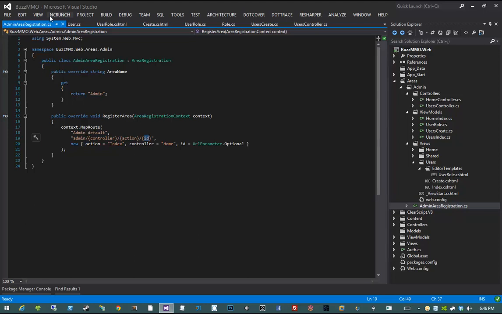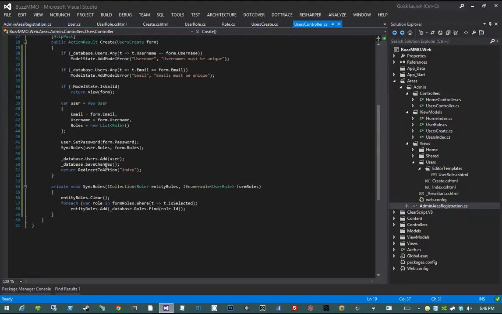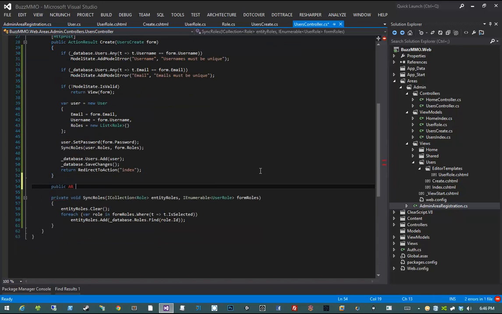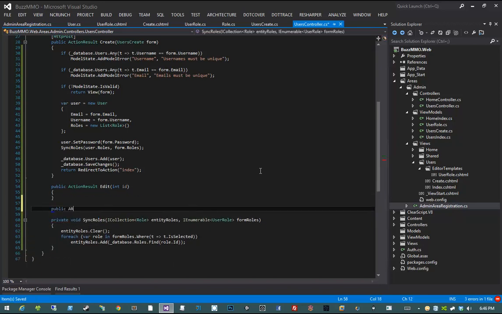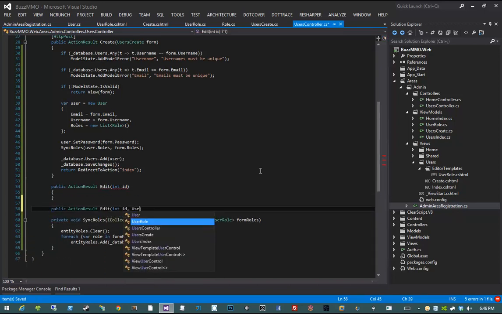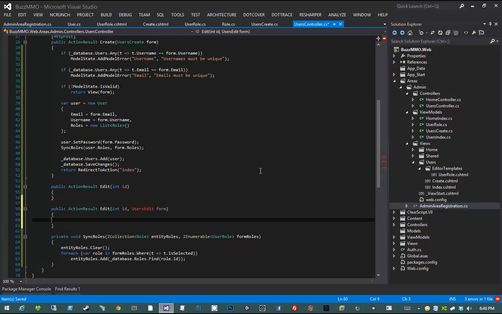So how do we write an action that takes advantage of this parameter? Well, if I come back to my users controller and go down after create but before sync roles, I'm going to write a public ActionResult Edit(int id), and then a public ActionResult Edit(int id, UsersEditForm form) with an HttpPost. I kind of like creating the action pair first, even before I create the view model, so I don't forget to implement the corresponding post action. So I like to stub them out like that.